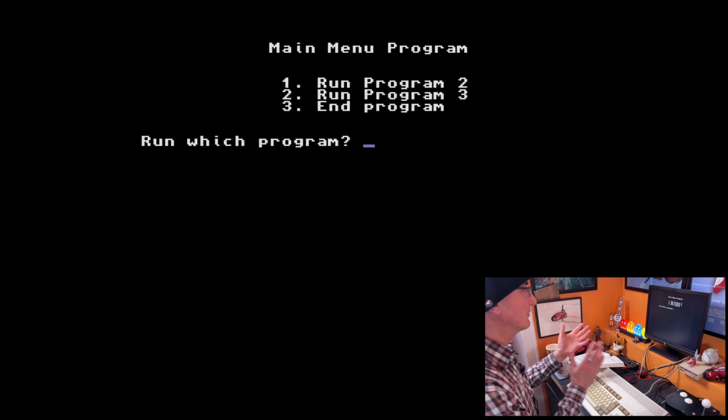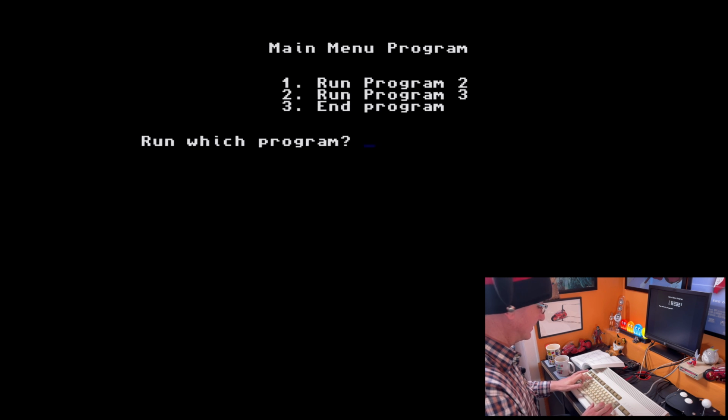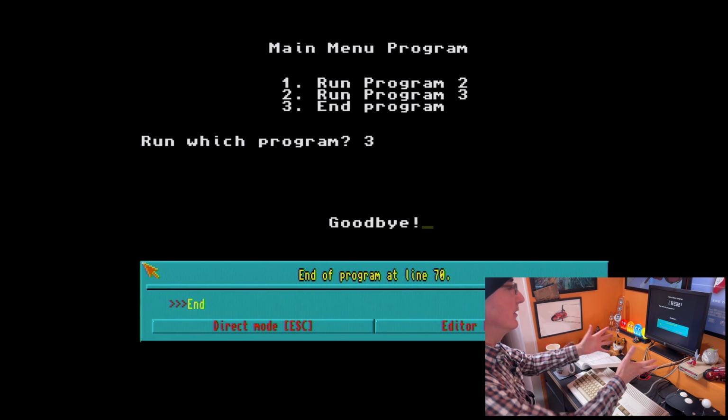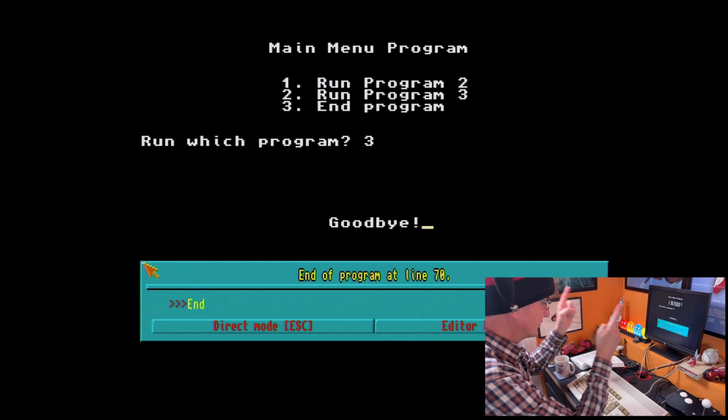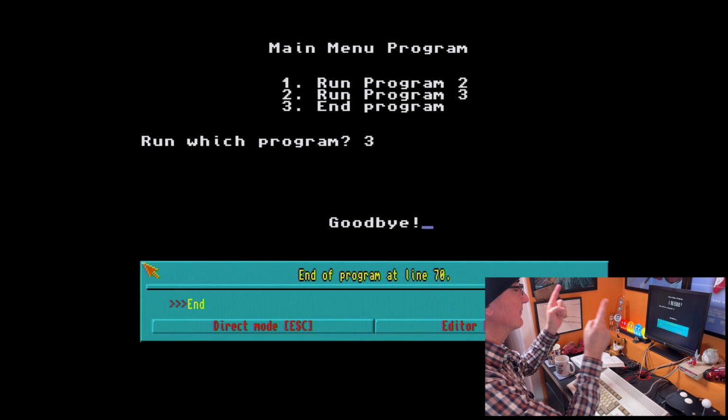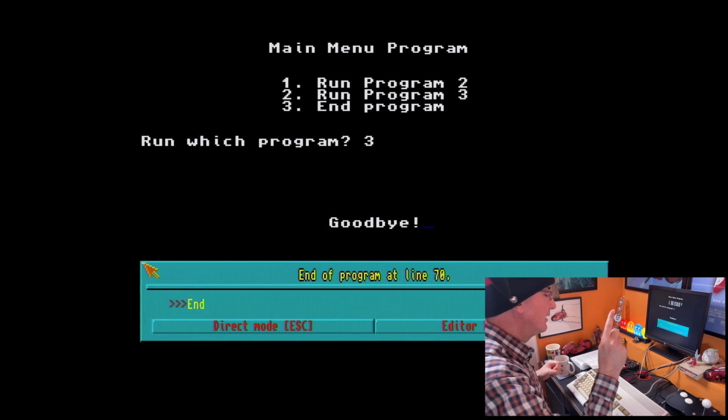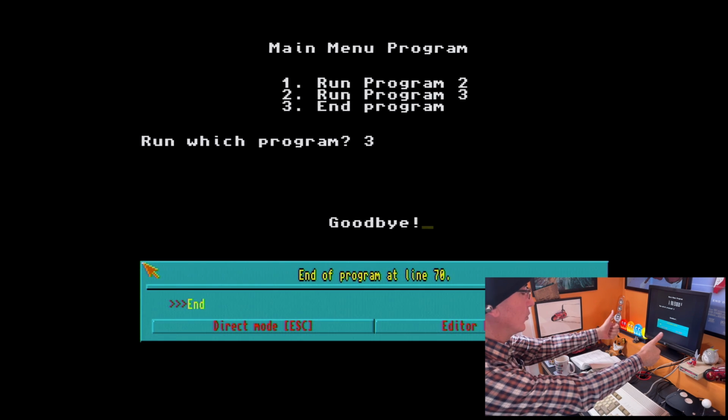We then press a key to return back to the main menu, and I'm going to select option 3 to end that program. The program is ended. Ladies and gentlemen, that is the run command in AMOS to enable you to call AMOS programs from within other AMOS programs. I count this as a success. Awesome.